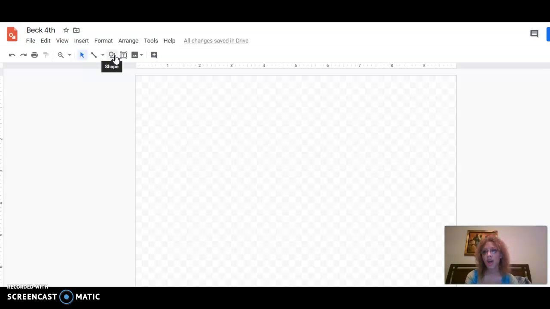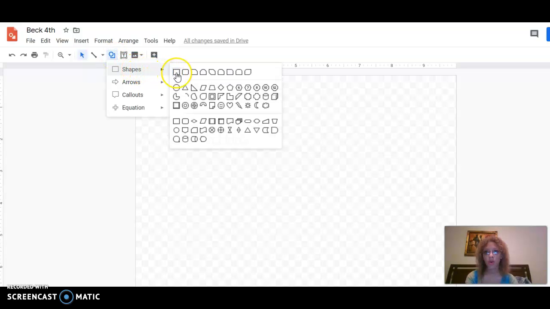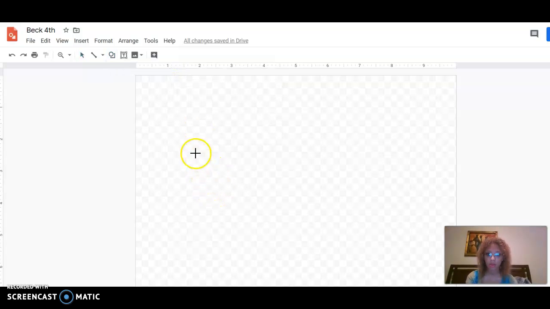Now let's say I want to create a building. So I go over to shapes. I want my building to be some sort of rectangle. So I'm going to click on the rectangle, hold my mouse down and pull until it's the size that I want it, and then I'm going to let go and click.